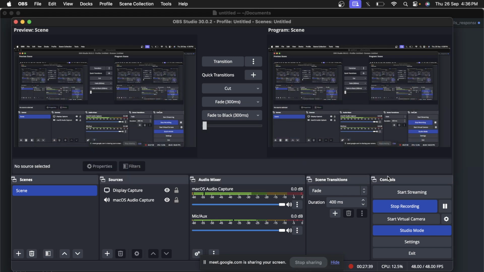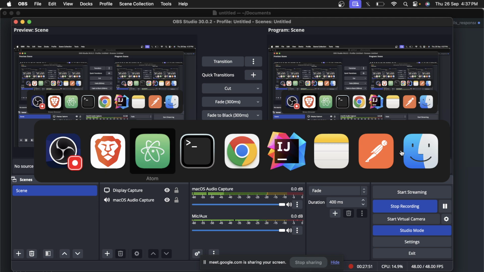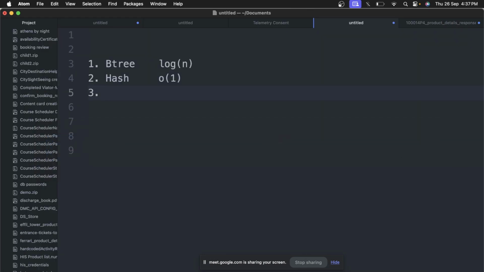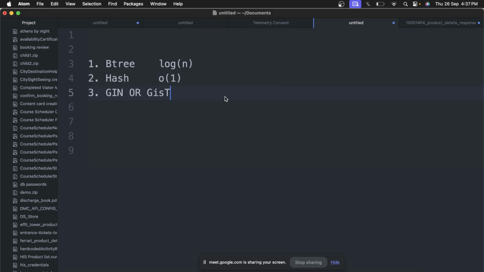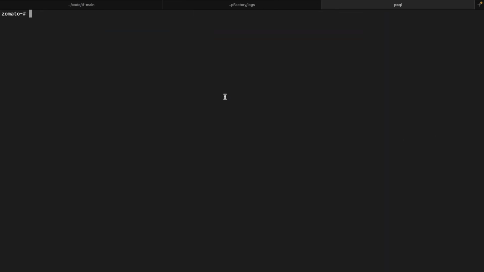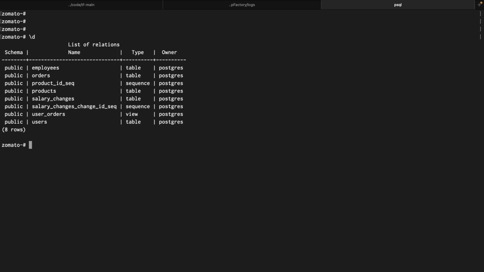Where were we? Okay, we are going through this. We have seen two indexes right now, B-tree and hash. Then there are different indexes as well, like GIN or GIST. Why is this used? I will let you know if I try to create an index on the products table.